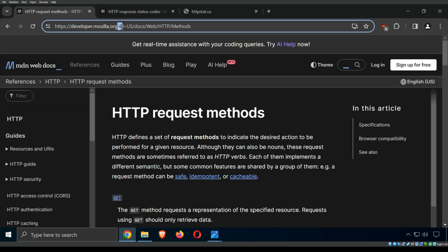And then in the file path, this is where we are at. And of course we don't have any query string here this time. This is the file path, and this is what they are showing us from that file path. So we're in en-US, docs, Web, HTTP, and Methods there.